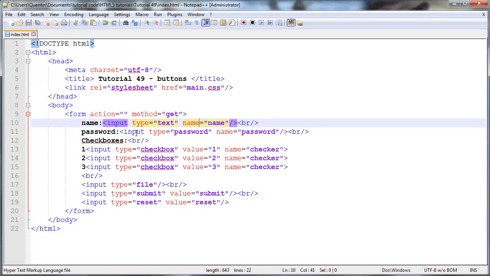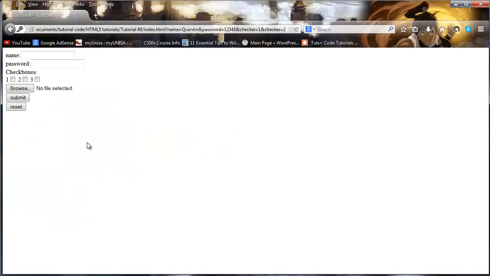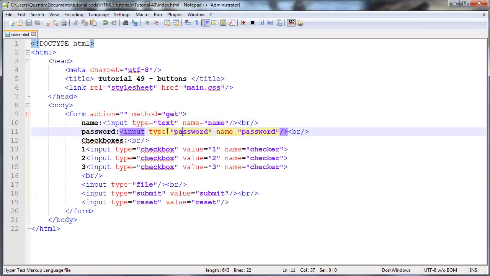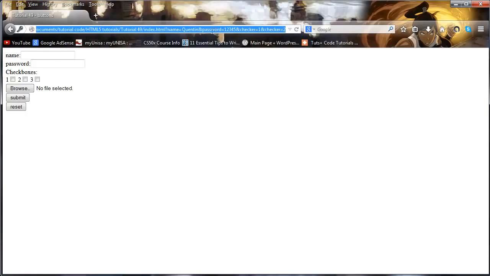So coincidentally, the name of my text input happens to be name. So you can see that when I filled in Quinton into this name, I sent through the name of name and the value of Quinton. And my password, well, the name of my password seems to be password, so that's correct. And I typed in the value of 1, 2, 3, 4, 5, so I sent through a name of password and a value of 1, 2, 3, 4, 5.